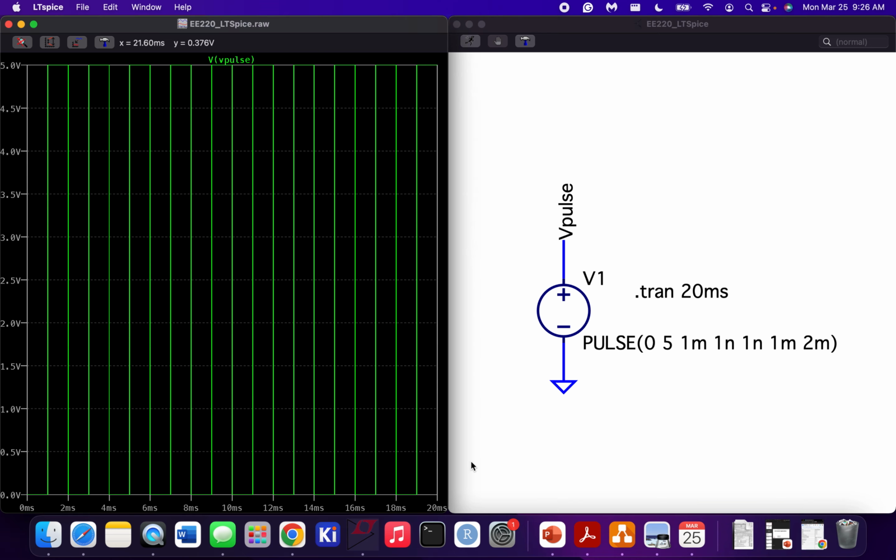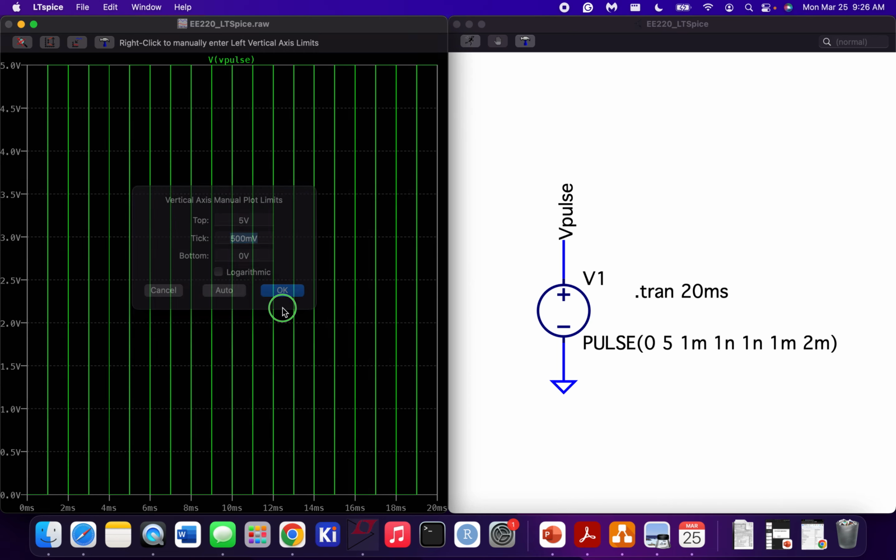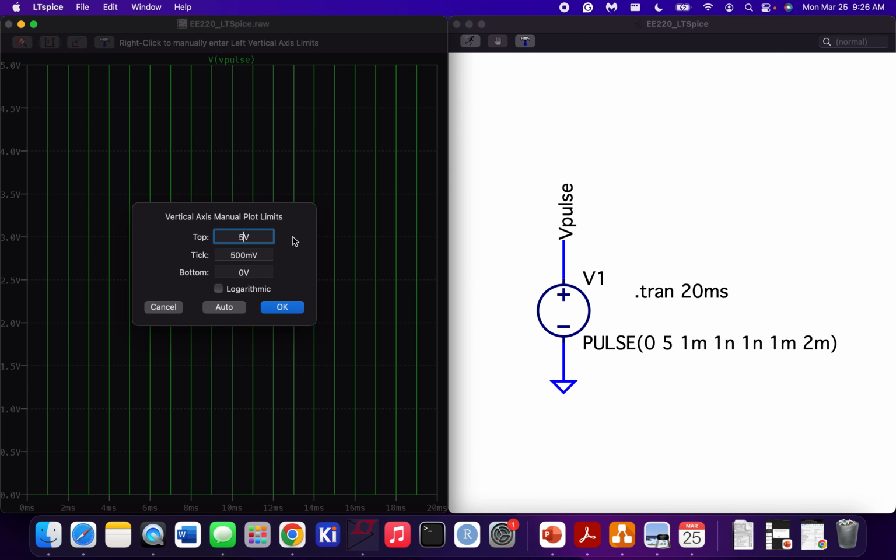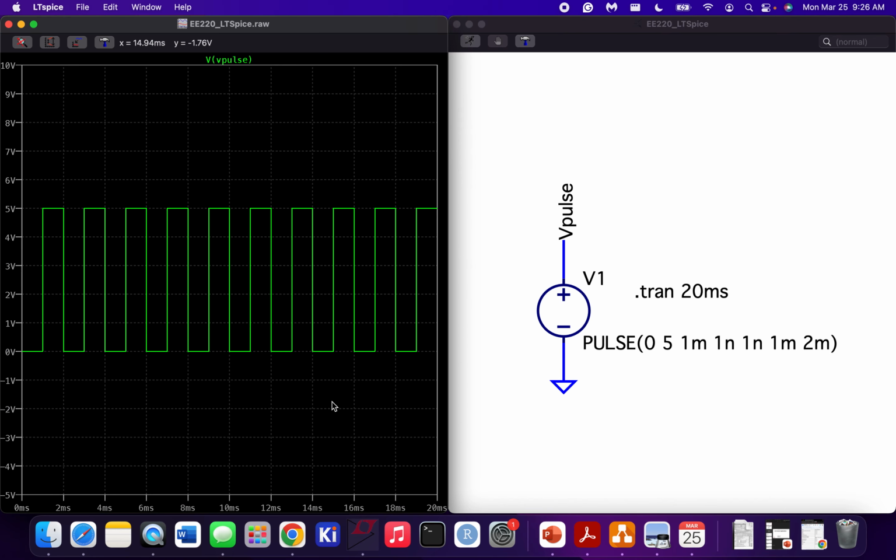And there is my window. It looks like just a bunch of vertical lines, but I can assure you that there is some order to this. This is where it becomes useful to change the plot so that we can actually see the top and bottom here. So I'm going to do that again. And there's my pulse train, or what we would call a square wave, being generated by this pulse source.